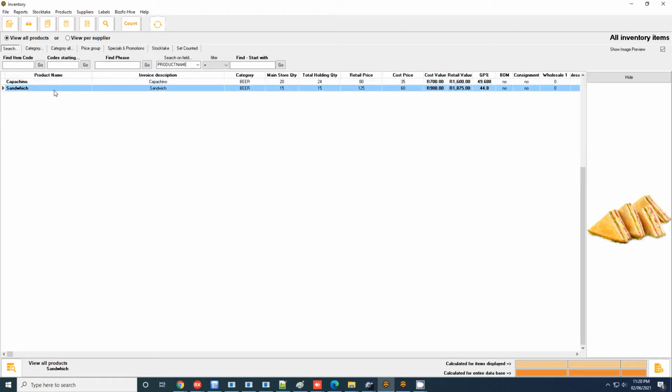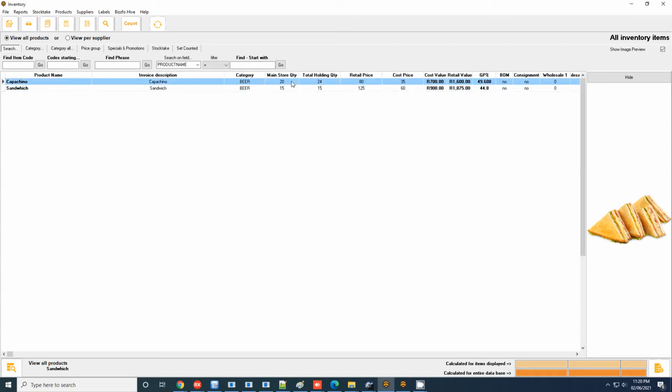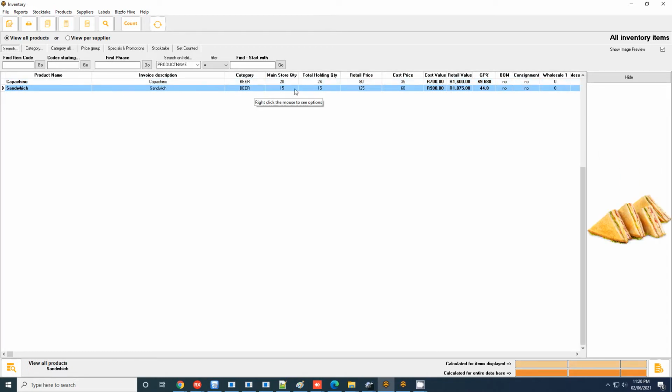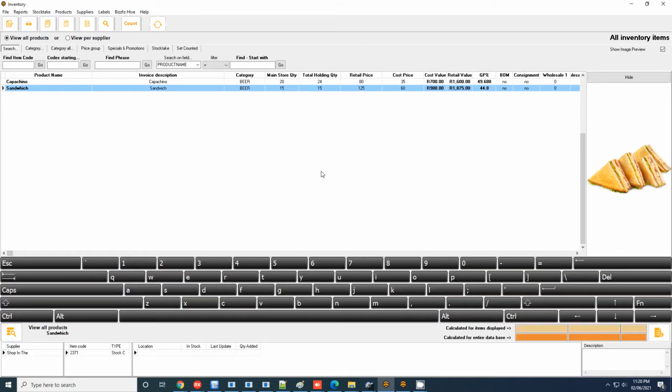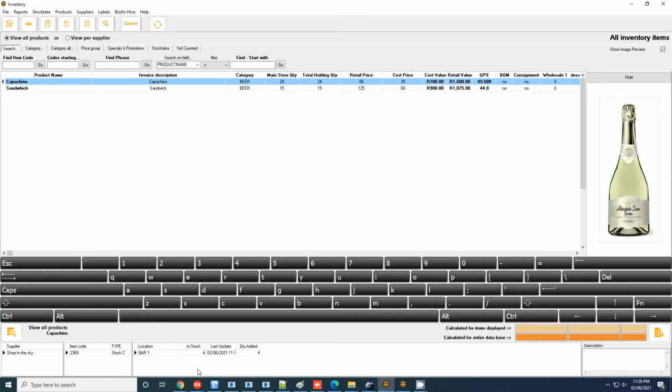Important to note on the screen, I've just got two example products, but you'll notice we've got a main store and a total holding quantity. The fact that we're seeing a difference here means that there's already a location with a quantity difference, and the bottom one just means the main store has got the entire stock holding. When I click on the one that has a difference, I can see that there's a bar 1 with an in-stock quantity of 4. In other words, in our main store we have 20 and the rest is sitting at the actual bar.